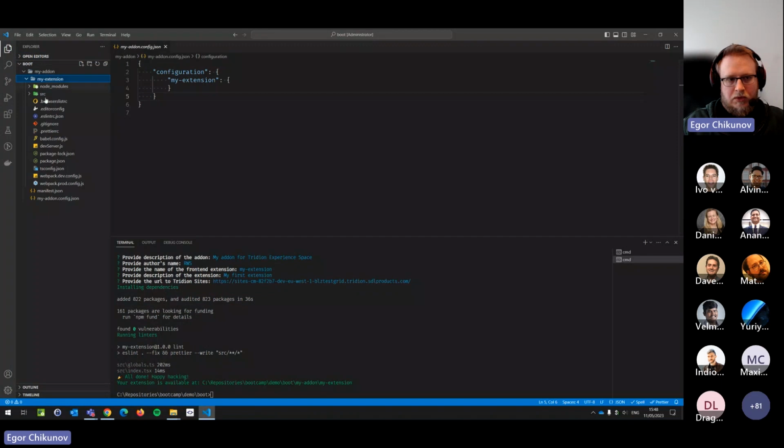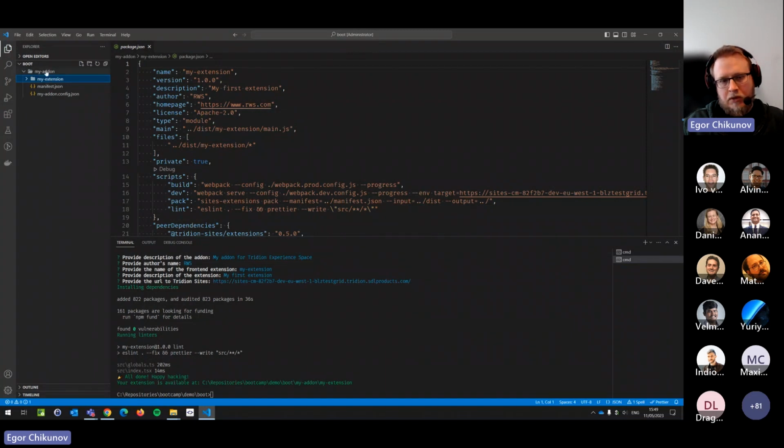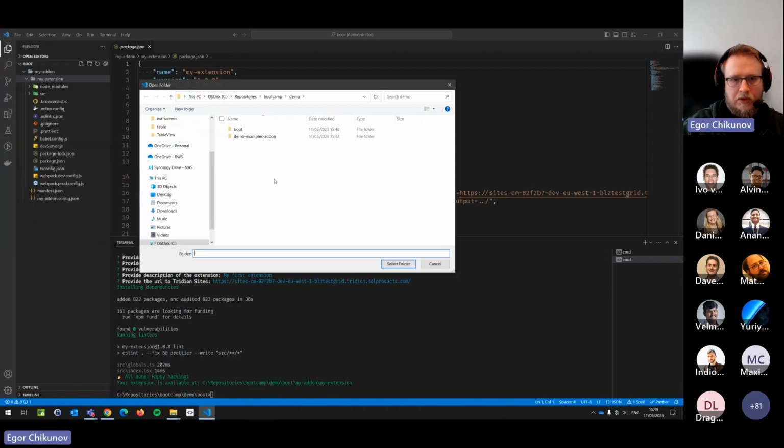Inside of the extension folder itself, you're going to find the front-end extension. Every extension in the add-on, by default, is configured to output results into the dist folder one level higher. This way, there's a single dist folder for all of the front-end extensions in the add-on, and they can be easily packed together. With that in mind, let's switch to the front-end extension itself.